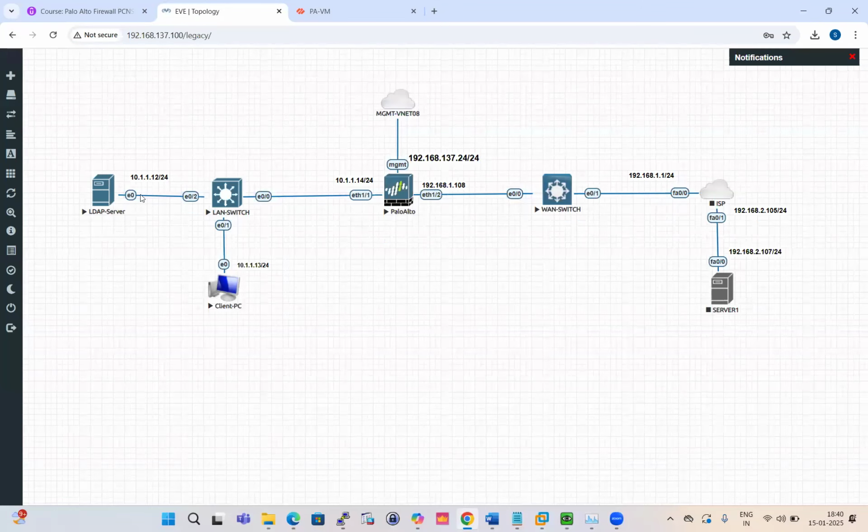So see, our LDAP server is the part of inside zone, and this LDAP server traffic is going through the interface Ethernet 1/1. It is not in the management subnet. Management subnet is 192.168.137.0/24. So for that reason, we need to change the service route.